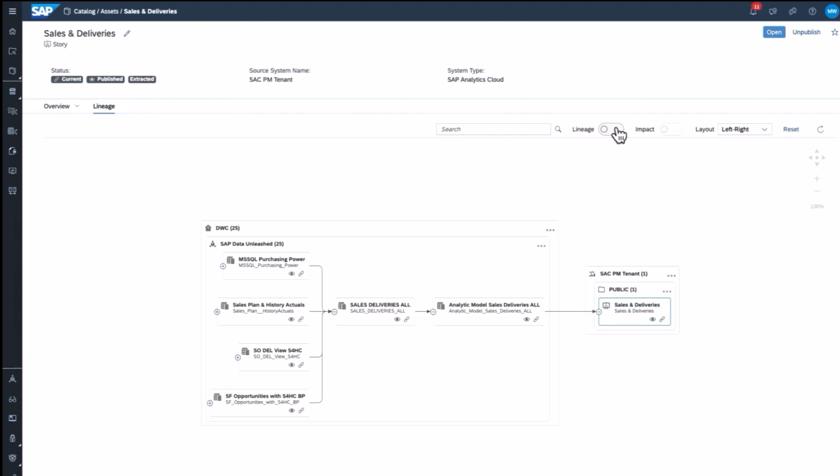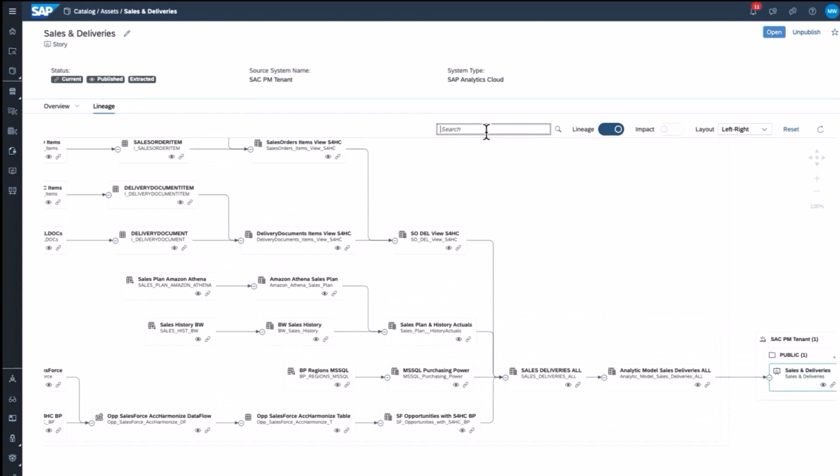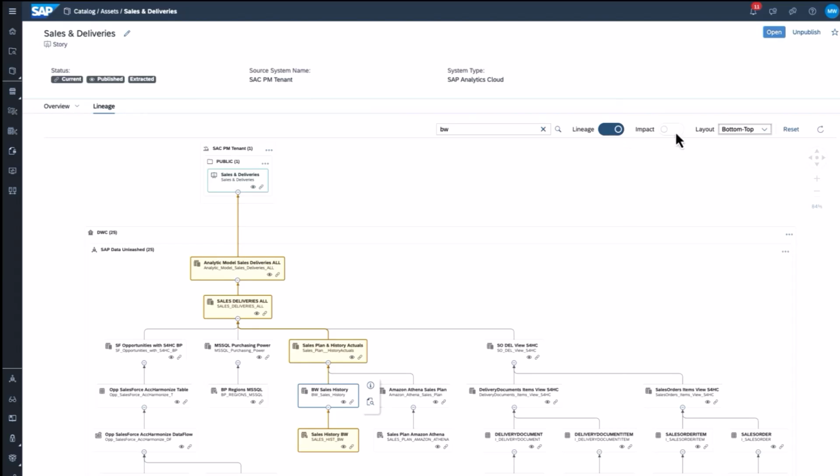I can zoom into a full view of the entire lineage, and I can adjust the level at which I want to see the data. I can dig deeper and search to take a closer look at some of the relationships in this model. It's very important to assess the impact of any changes that you make to the data so that it doesn't impact the business and day-to-day work.